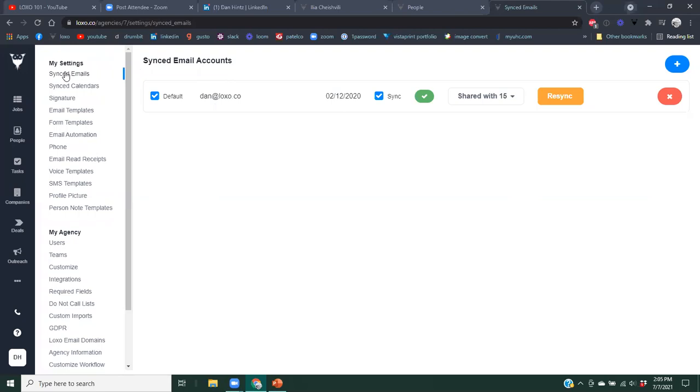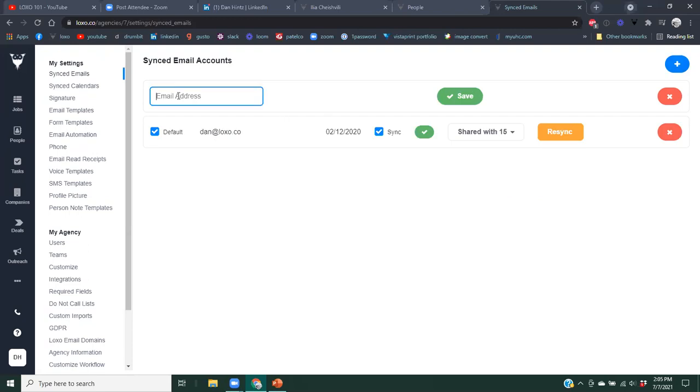It's automatically opening the synced email accounts button here. And to do that, you're going to use the blue add button here and just type in your work email address. It's as simple as that. Hit the save button here and your work email address will appear up here at the upper left where it says dan@loxo.co. That's where you'll see your email address.